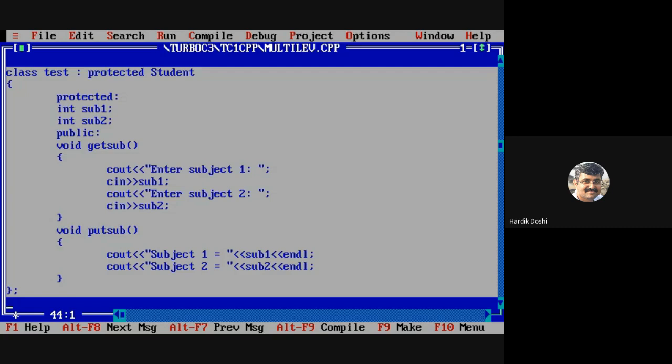What are the functions? Get stuff, put stuff. Access specifier: public. Means what? It can be accessed in here. What about protected members? They can be accessed in the derived class. Okay, fine. Now see this point.